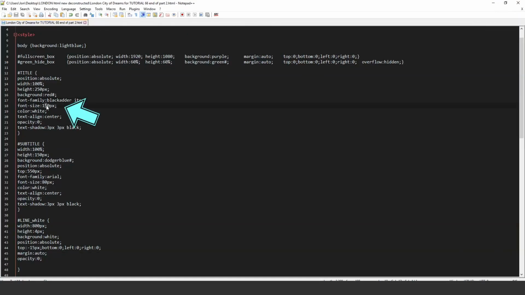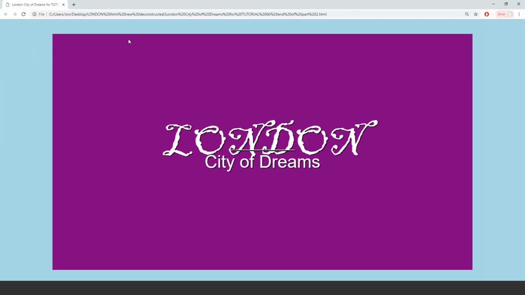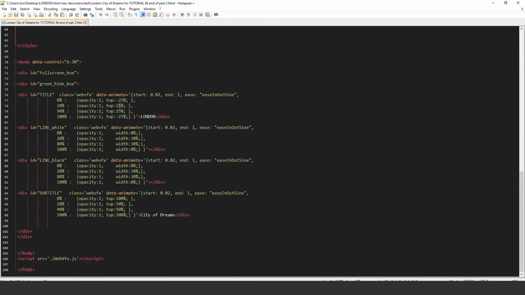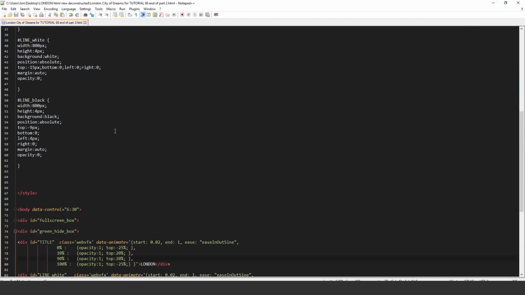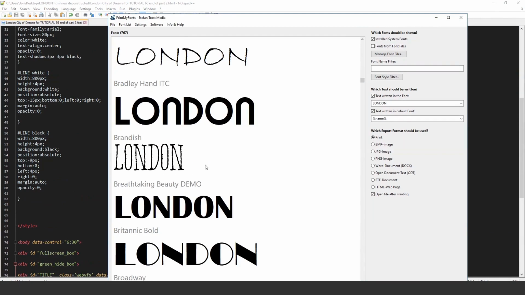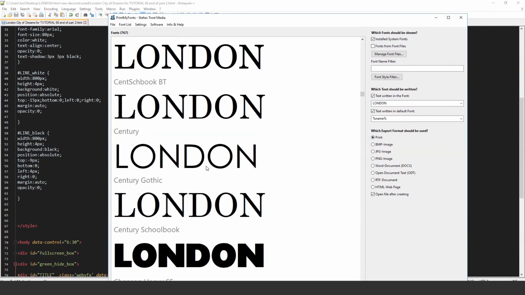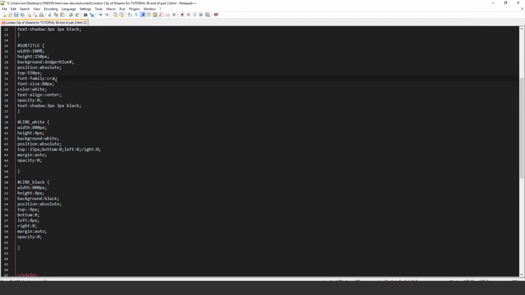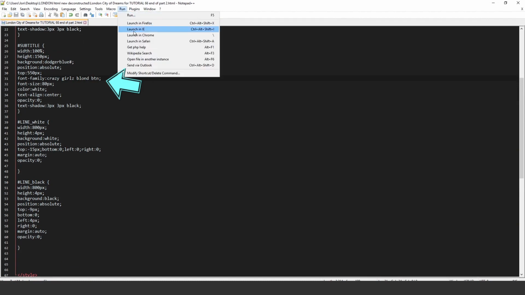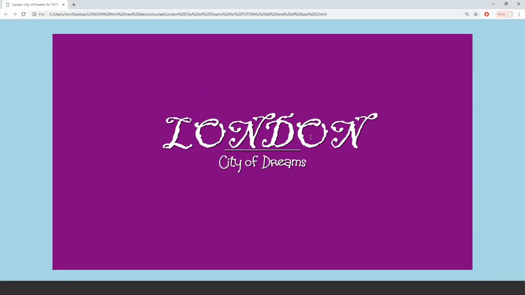You might want to change the font size. 190, shall we say? Let's try that. Of course, if you do that, it might change the spacing, so you might have to adjust the spacing of the title and the subtitle. You could experiment with that. Let's try a different font for City of Dreams. Crazy Girls Blonde BTN. Okay, we'll try that. So just type that in. Yeah, looks crazy.